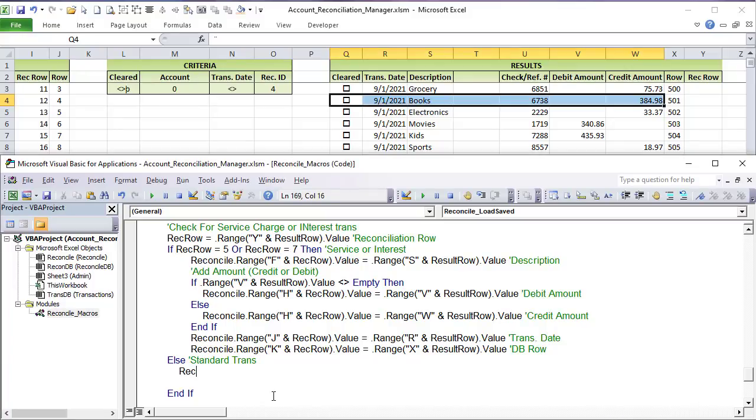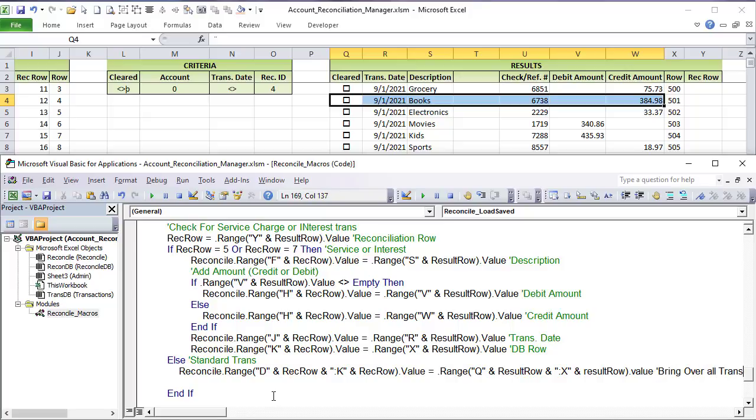So we'll go Reconcile.Range D, starting always at column D and the reconcile row, all the way through K and the reconcile row, .Value is equal to .Range, starting with Q and the result row, and colon all the way through X and the result row, .Value. So that's going to bring over all the transaction data, including the row, in that single line of code.